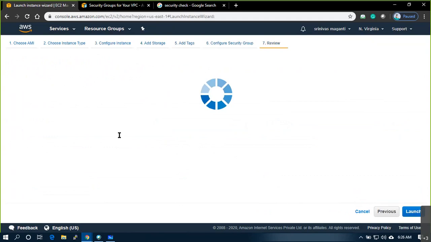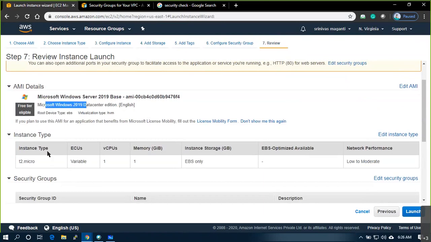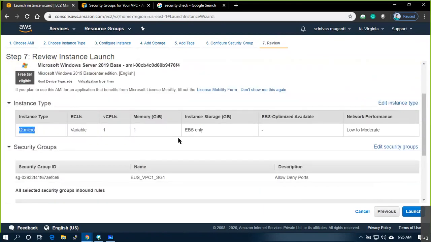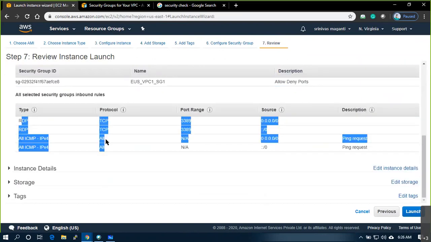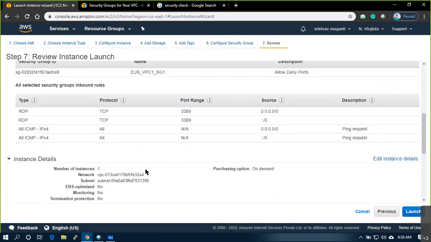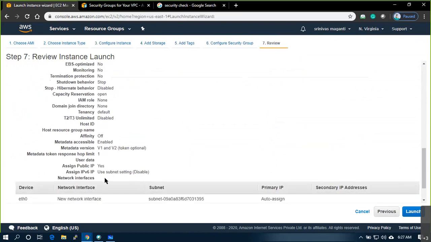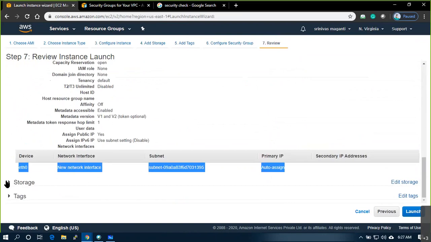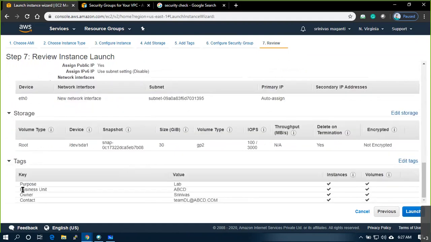Review. If you look at the system configuration, Windows 2019, T2 Micro is the size, and it is using the security group we have created, and these ports are already allowed, and the instance details under the subnet. And the IP will be automatically assigned, 30 GB. If you want additional storage, we can assign additional storage, which we will see later on. And these are the few tags that we assigned. If you just click on launch, it will ask you to create a key pair.